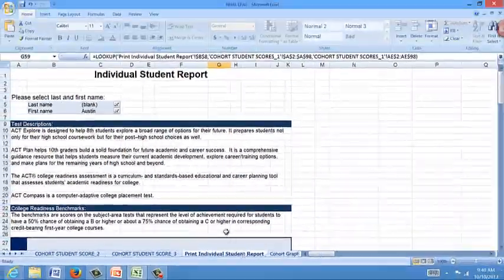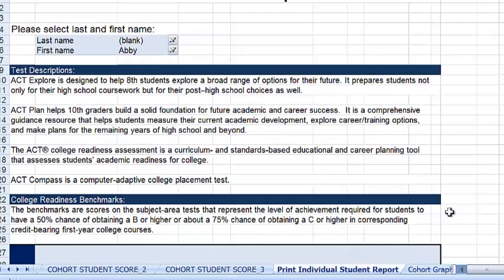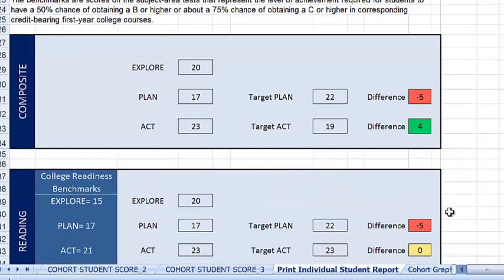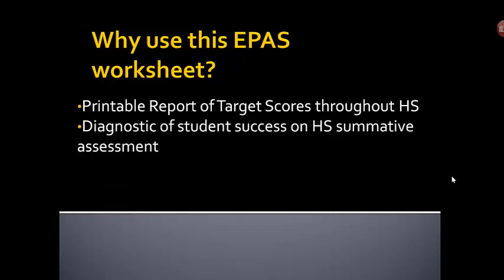So let's all start with Abby by clicking the drop down for Abby. If you're following along, we'll click Abby and click OK. Now as we scroll down, you can see that Abby's data is populated into this nicely formatted form. All of the data is grabbed from the earlier sheets and organized to include these target scores. Now beyond a printable report of target scores, I get a diagnostic of what Abby will score looking forward.